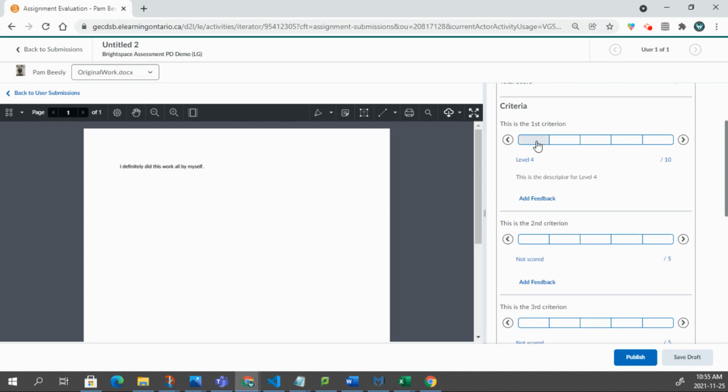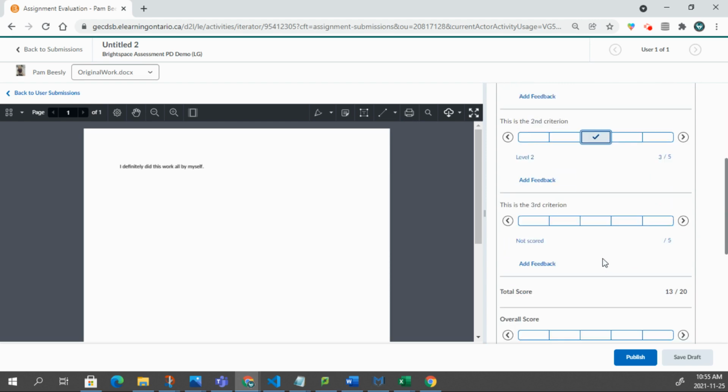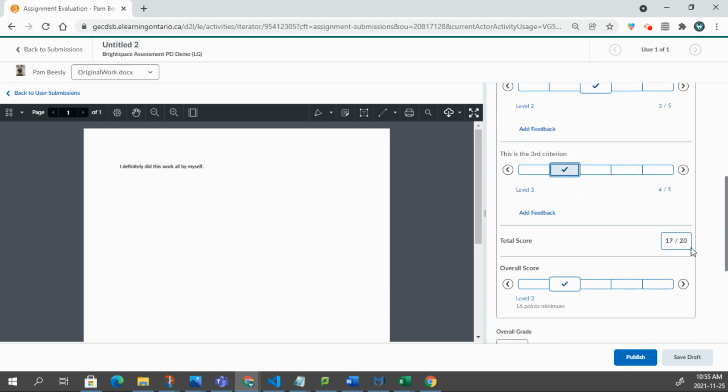So notice here, there would be a level 4, 3, 2, 1, and level R. Now, again, you can put more levels. You can do this differently, and we'll show you how to set up rubrics later on. But for now, we're going to give him a level 4 for this criterion, let's say a level 2 for that one, and a level 3 for that one. So notice it automatically generates his total score of 17 out of 20, which is a level 3.